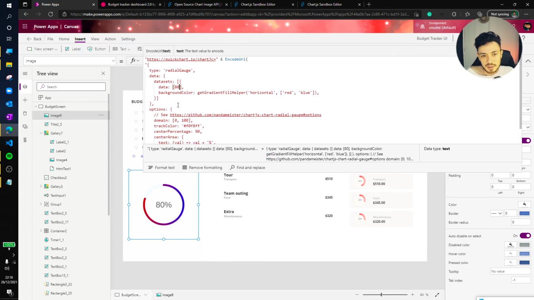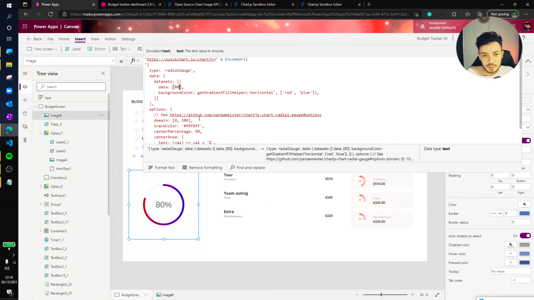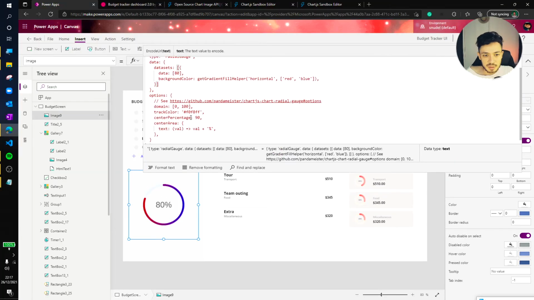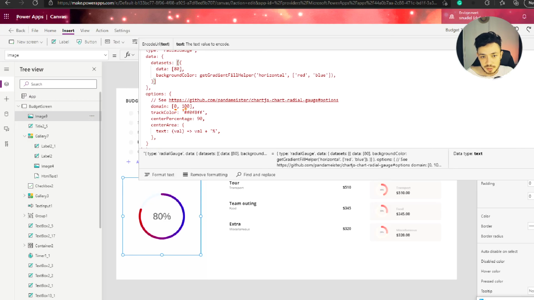And the second parameter that I want to show you is the background color. So here we have a gradient and we can see that it's red and blue. So for instance, if I change from blue to green, our chart is going to change the color as well. We have the domain. That means that it starts at 0 and goes up to 100.